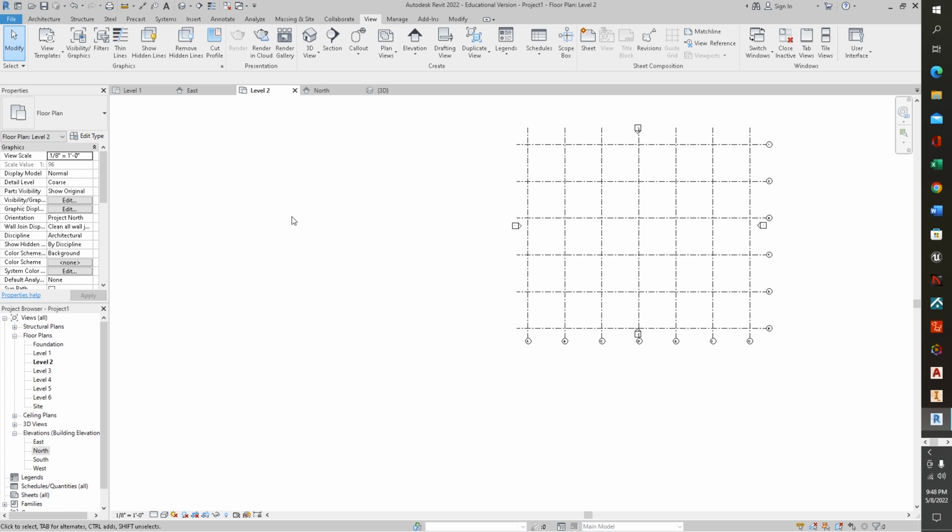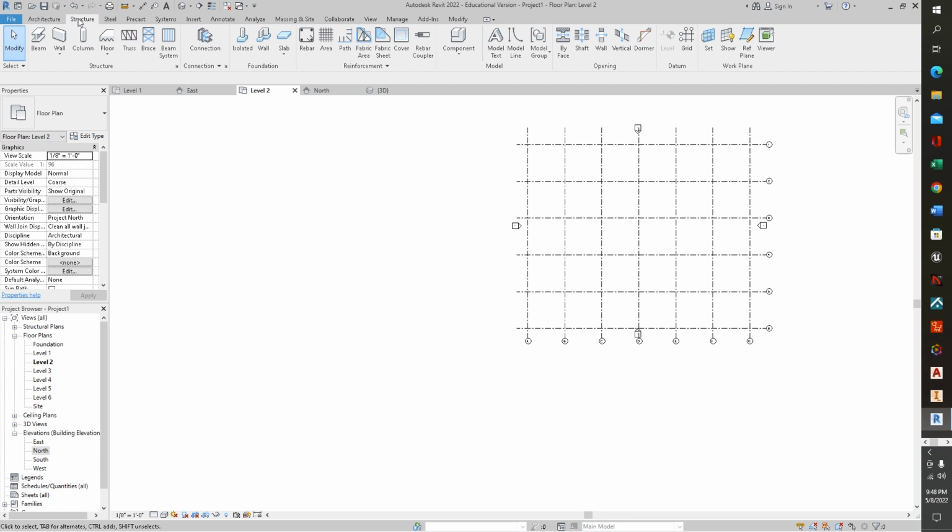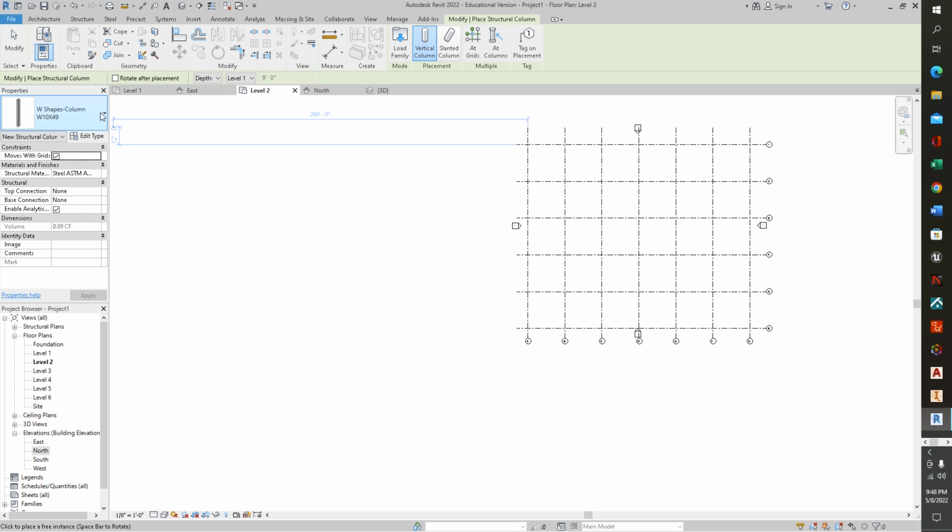What we have here now is the ability to put in columns. So we'll want to go into Structure, and we can select the Column command in this ribbon, under the Structure tab. It'll give us the ability to place these columns. By default it starts us off with a W10 by 49 column. That would be fine, and we'll probably use that in here.